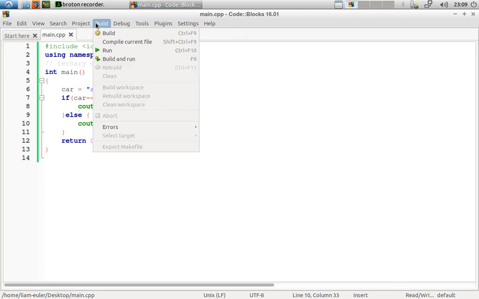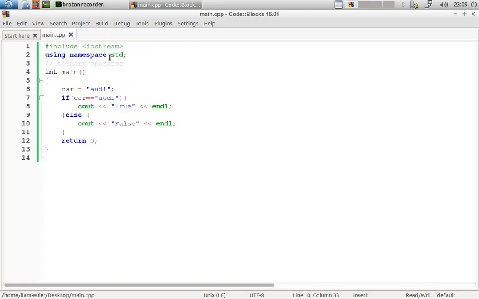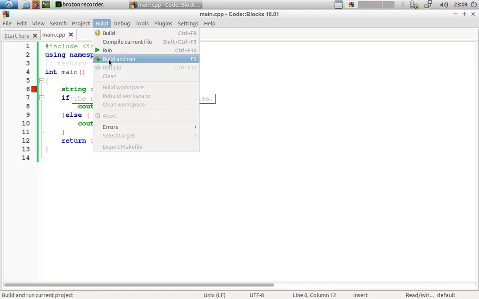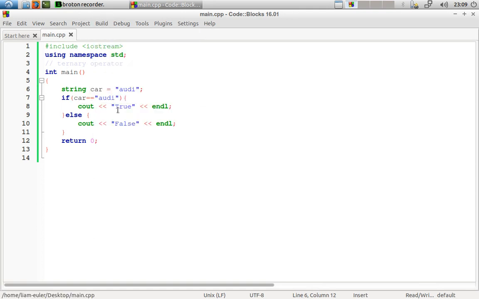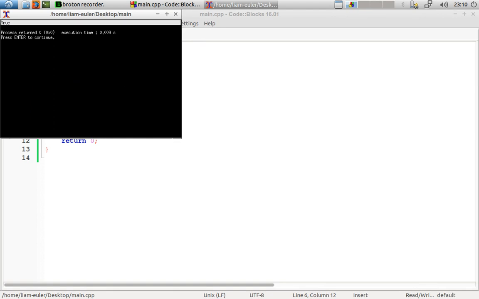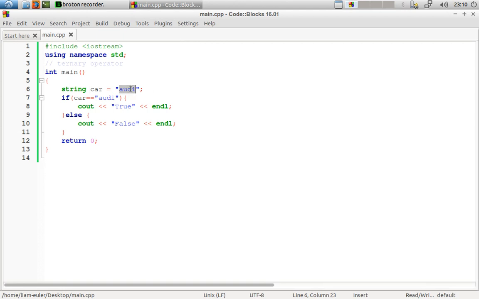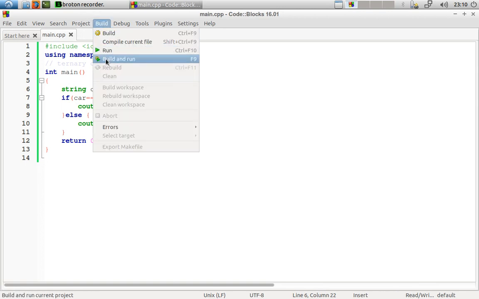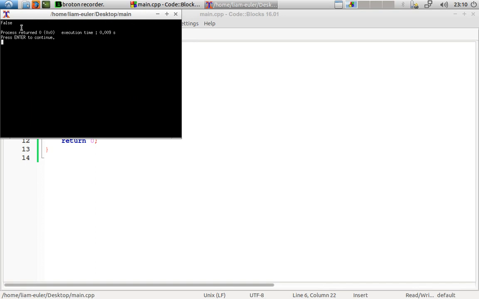After that, just build and run it. Okay, identify the type of the variable, which is a string. Let me just build and run it, and this should display true. And as you can see, it is displaying true. Now if I change it to BMW, it has to display false, which it does. Alright.